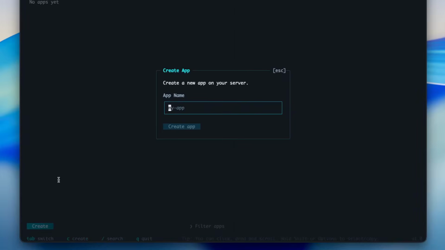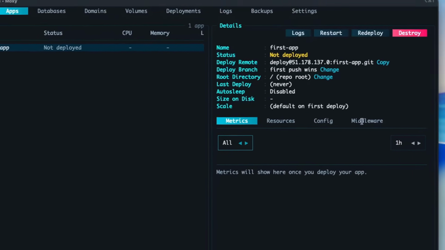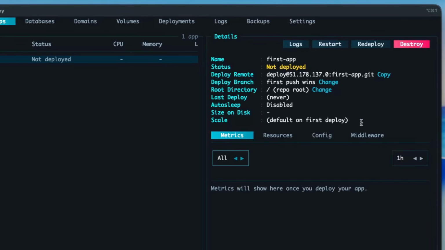Now, let's create our first app. Give it a name and click Create. You can change quite a few settings here, but for now, just copy the Deploy Remote by clicking the link.